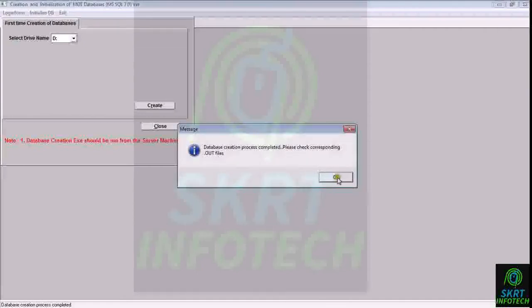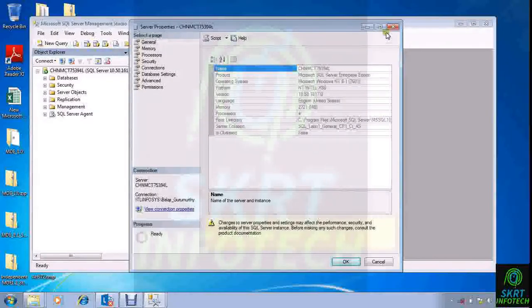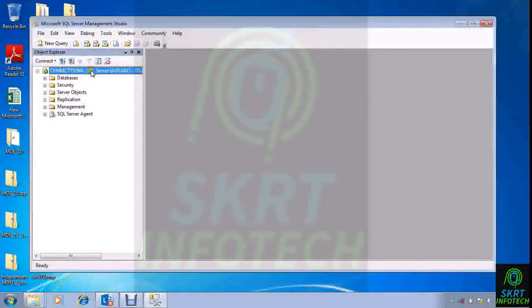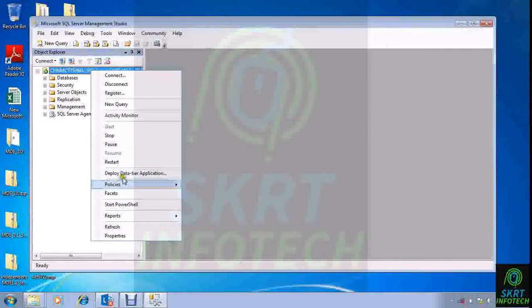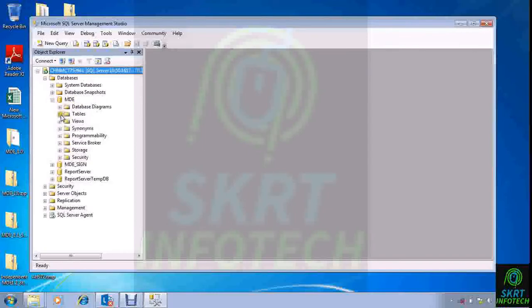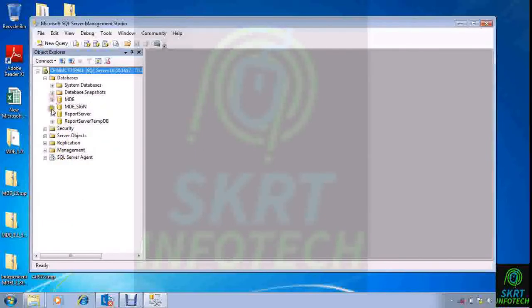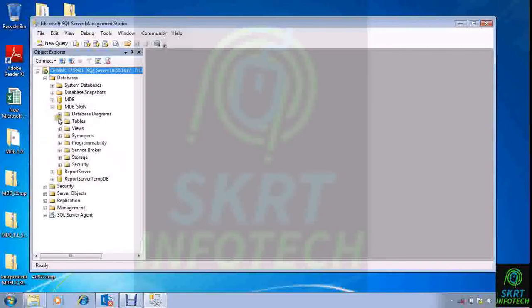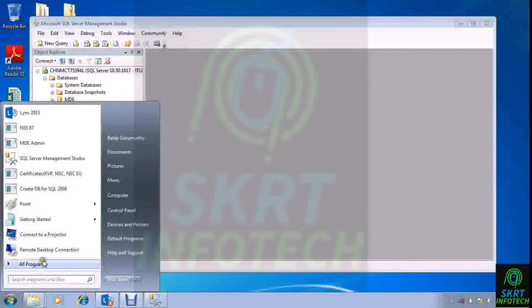Now what we'll do is I'll just go and check if the DBs are created in the server. Okay, we have MDE and MDE sign. Once you check this, also check the tables. So tables are also there. Don't start entering data without verifying the tables. This is also there. So the next step is to upgrade DB.